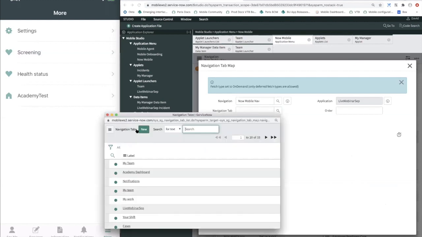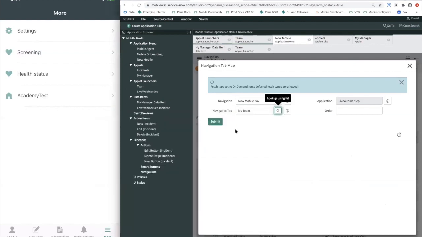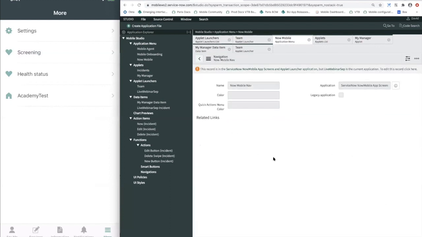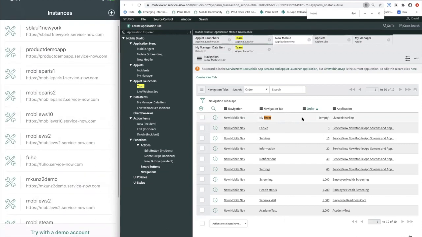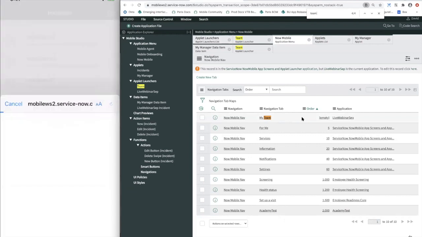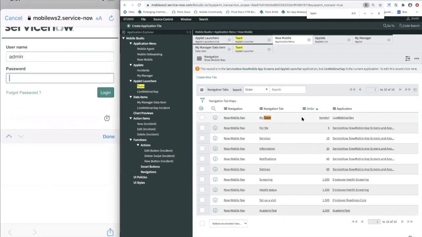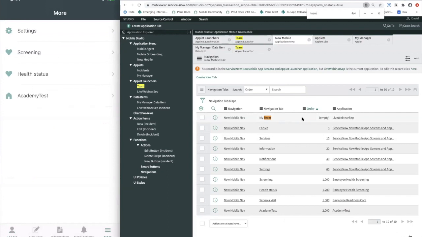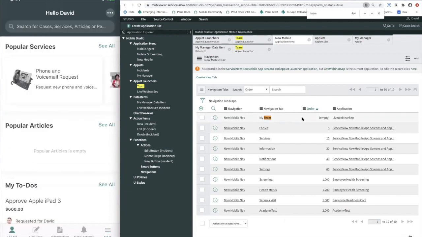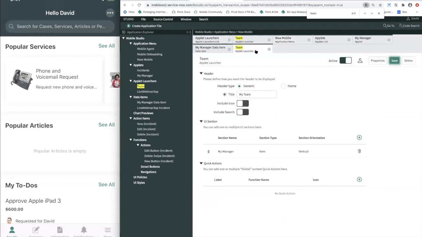So navigation tab, we're going to create a new record. Oh, I have it here. Maybe I just didn't submit. We'll go ahead and submit. And then I should be able to see team. Yep. And it's going to be right here. Yes. Okay. So now, if I log out and log back in, I should be able to see that app launcher. Which I don't.